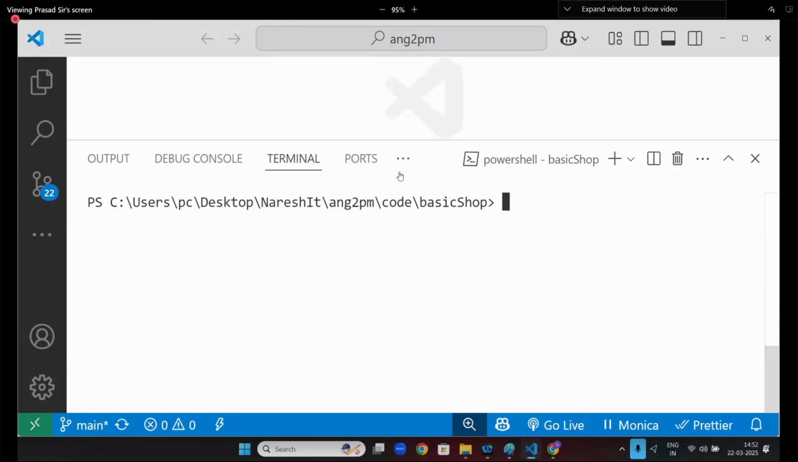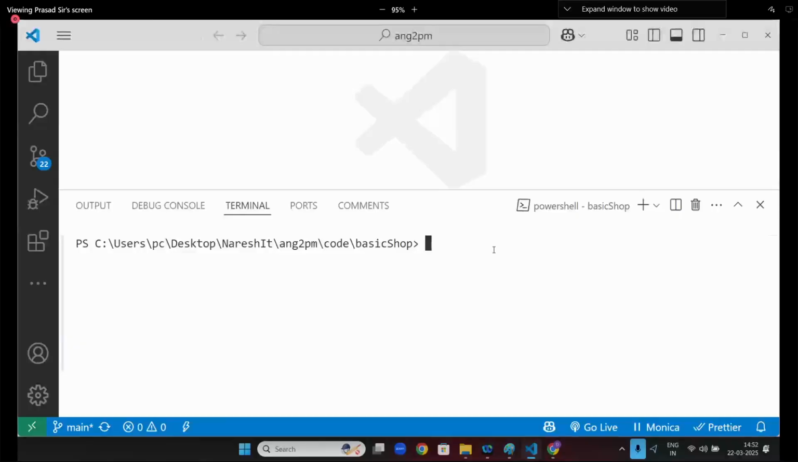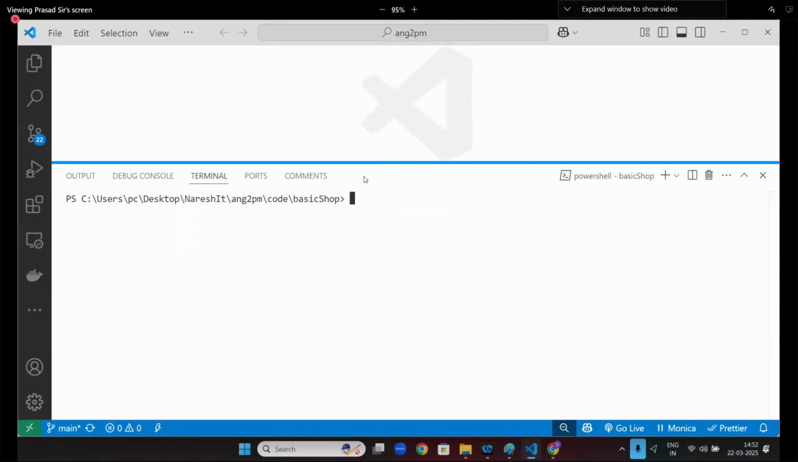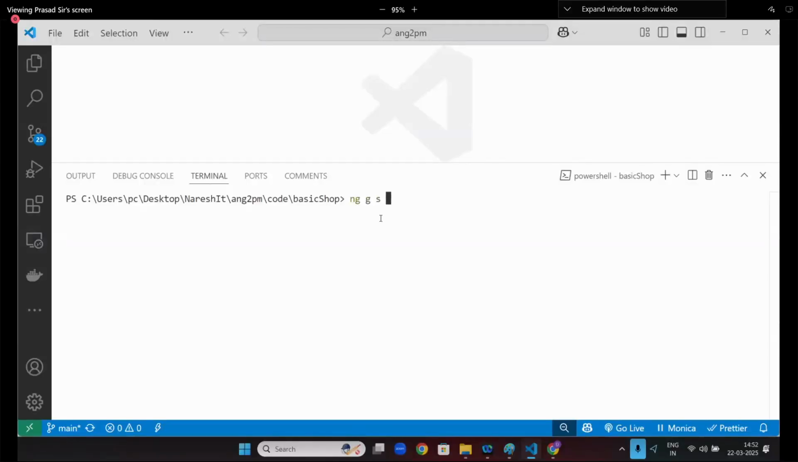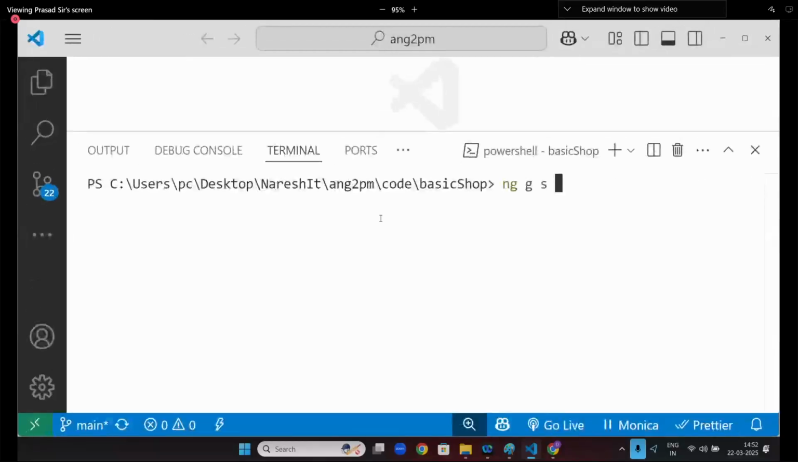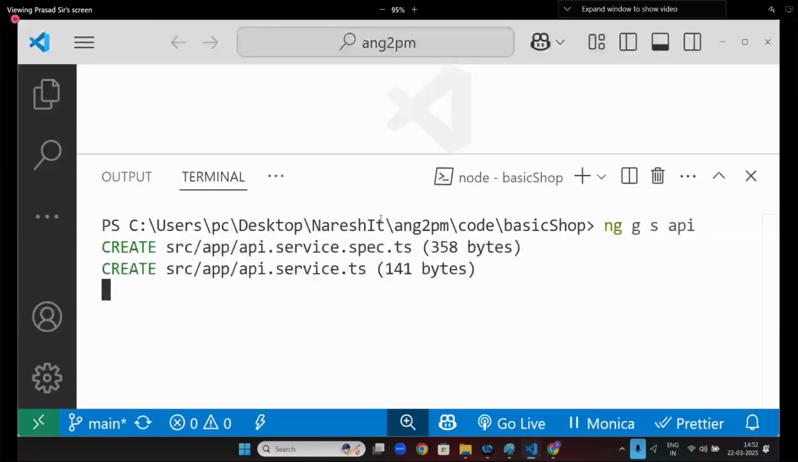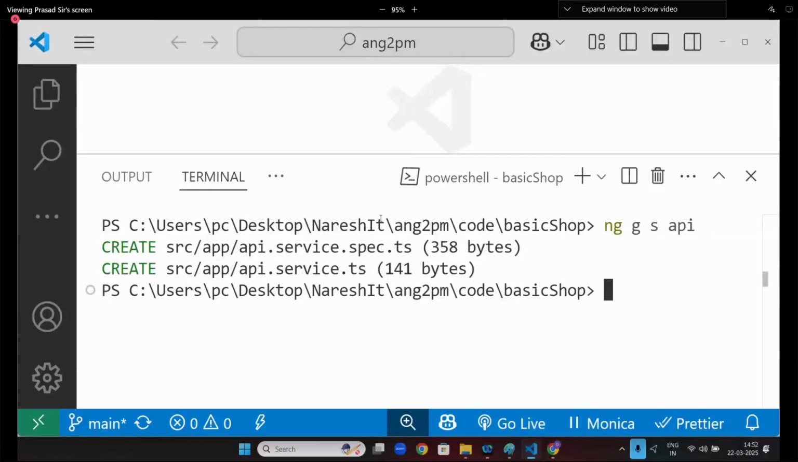If that is done, in case any one of you has finished, create one service. How to create a service file? ng generate service. Create here ng generate service name. I'm going with the service name API.